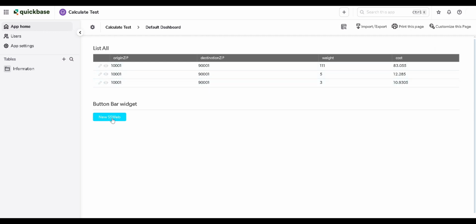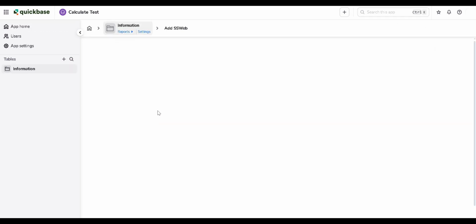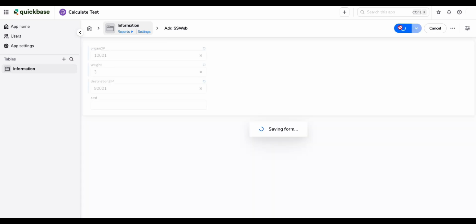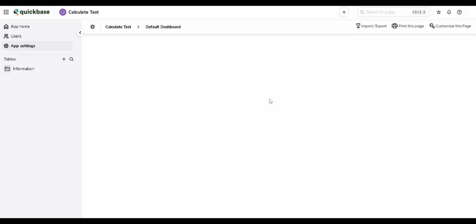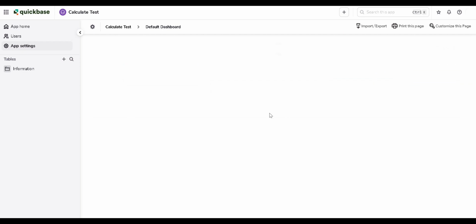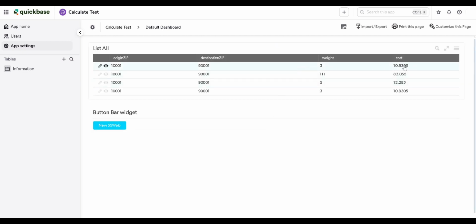Now, return to your application to test it. SpreadsheetWeb returns the calculated weight value that is displayed here. Cost value is updated.